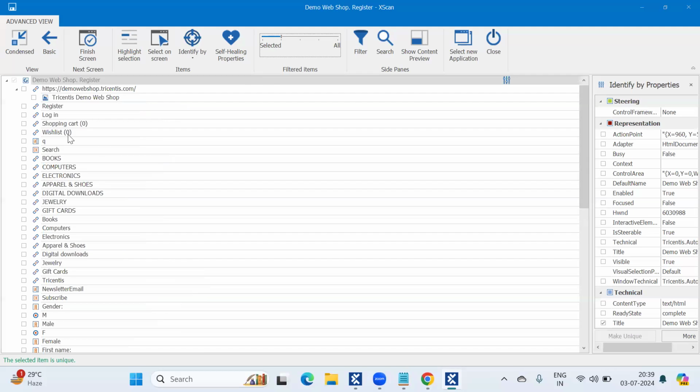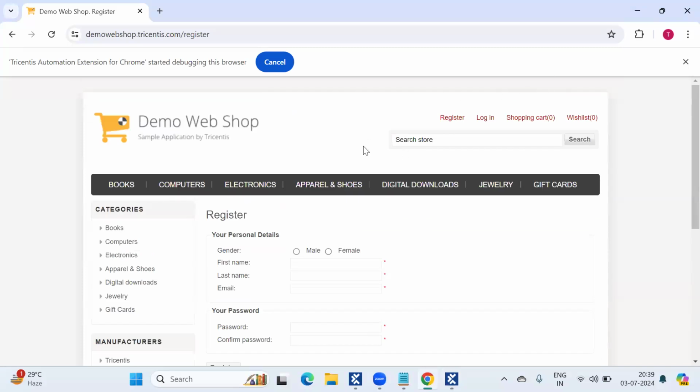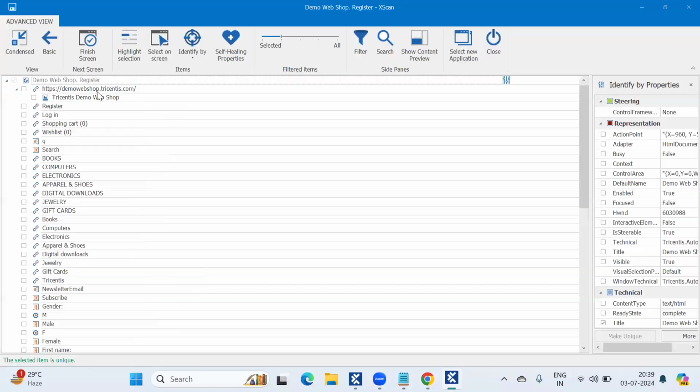From here also you can select your controls. No need to go through the application and XScan through the select on screen process, condensed view or basic view. Without going to these views, we can select from here as well, by dragging your filter items from selected to all.